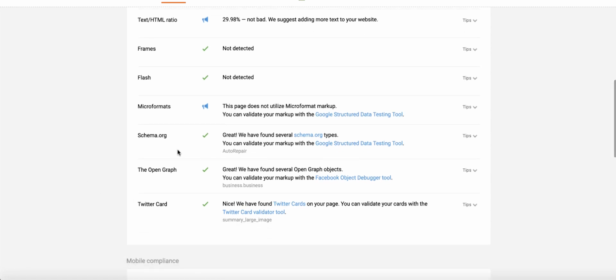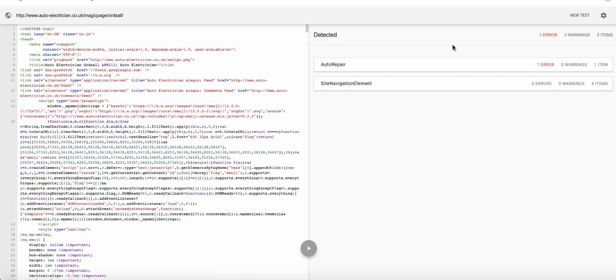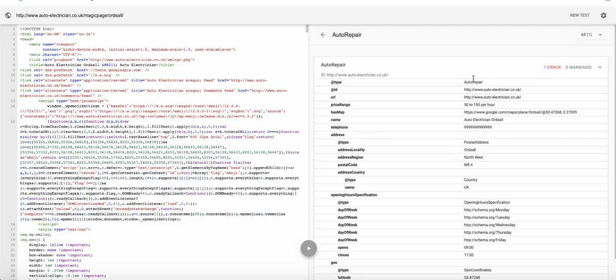But if we scroll down, the schema you've just watched us installing, if I click on the schema now, there will be one error because I didn't put an image in the page. I'll show you how to do that in a minute. And this is Google's structured data repair tool. So you've got a site navigation element, but the one we're interested in is the auto repair there. So as you can see here, we have auto repair. Okay, the site ID is the site URL, and the site URL is the URL.